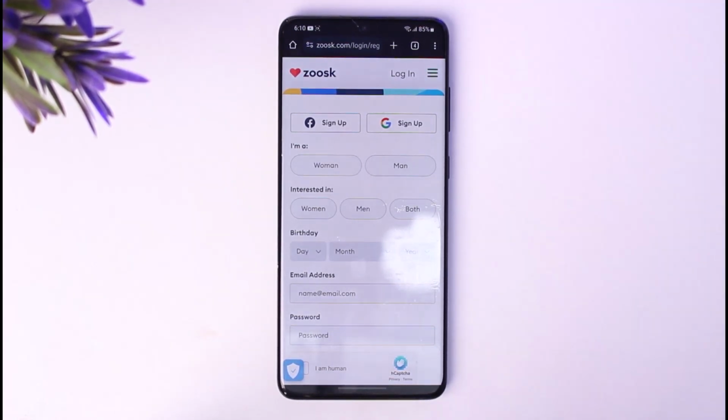So the thing is, Zoosk is obviously a dating app, and it is genuinely for serious purposes. If somebody really seriously wants to date in the future, that is what this app is for. So if you're not able to send messages, you have to get yourself a subscription. Without the subscription you cannot access some of these special features, including sending messages.